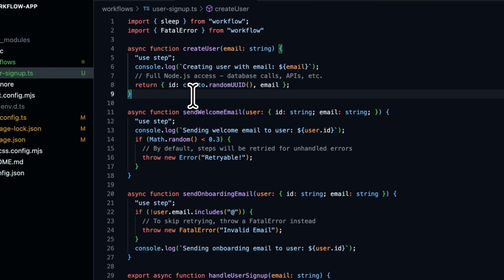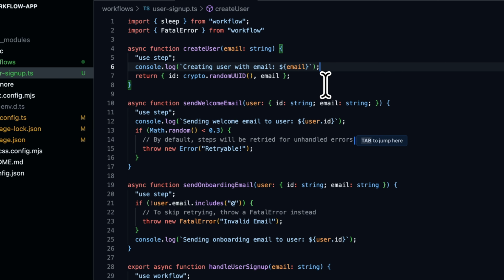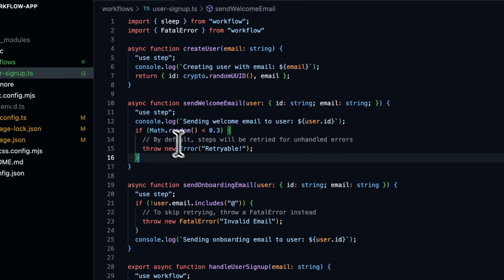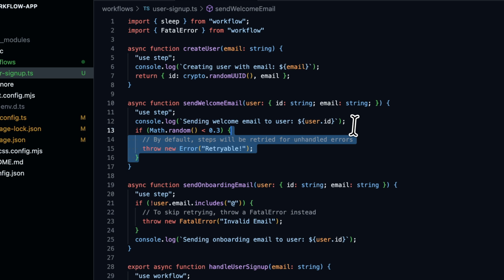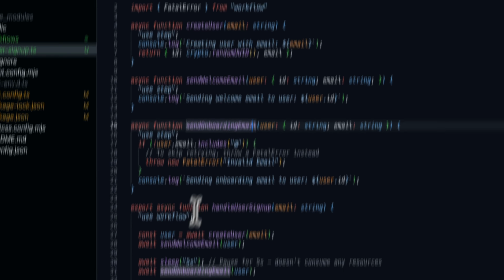The first step in our workflow is going to create a user here. So for now, we're just going to leave this as is, and you could replace this with whatever logic you'd have that actually creates the user in your app. The next step will be to send a welcome email. In this example, they're throwing a retriable error on a random time, so let's just remove that so we're not going to leave anything up to chance here. And then the final step is going to be to send an onboarding email.